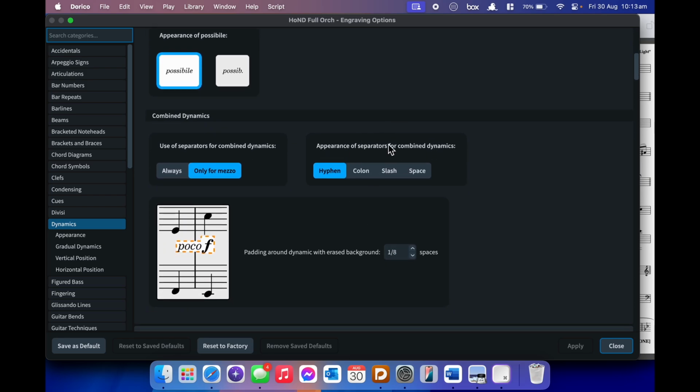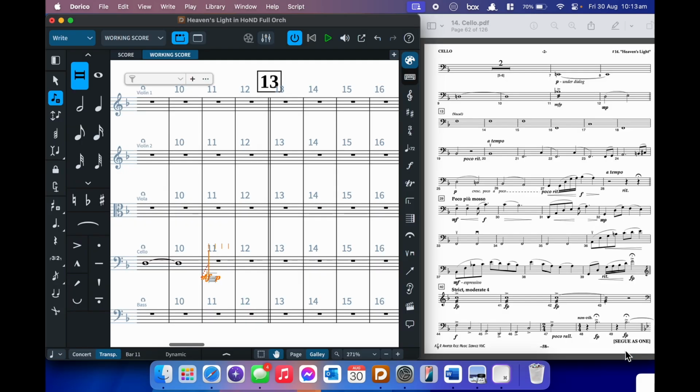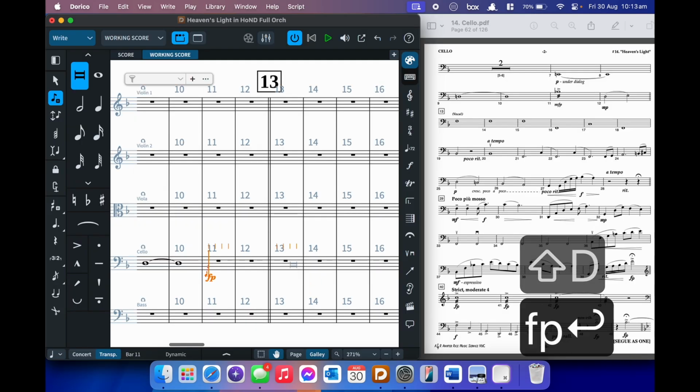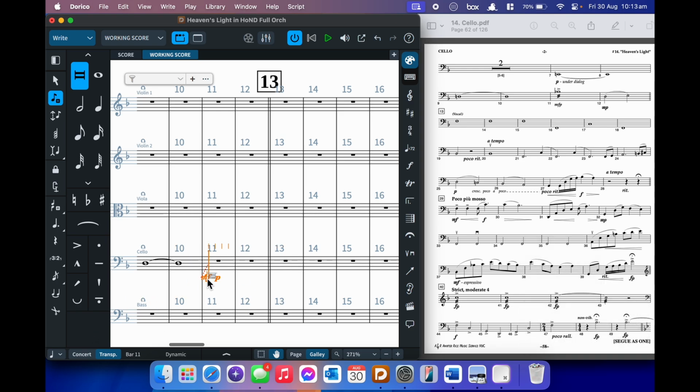Appearance of separators for combined dynamics, right? So hyphen, colon, slash, space, and you can say only use it for things like mezzo forte. So if instead I put forte piano, it would come up without a dash, but it thinks that MF needs that separator. Okay, I want an accent, so I'll use the left bracket for my accent. Flat is the dash symbol, and then B. Whoops, I got the wrong pitch, wrong duration, forgot. Let's try it again.